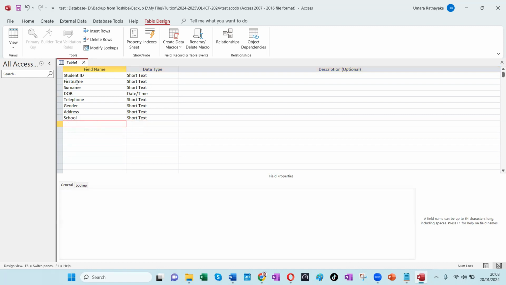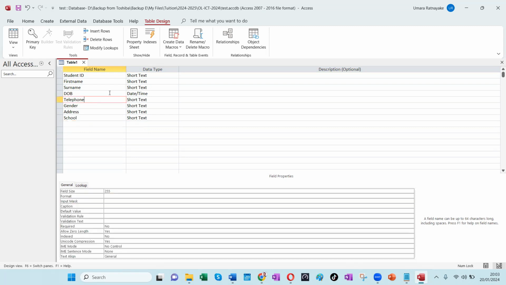These are all fine because first name, surname, date of birth, telephone, gender, address, school, they all are directly related to the student, right? Now, before we save this table, there's an important thing. What is that important thing? Every table, better to have a field that identifies every record individually. What I mean is, in this table, if you are going to have 20 students, there'll be 20 rows, 1 row each for student.